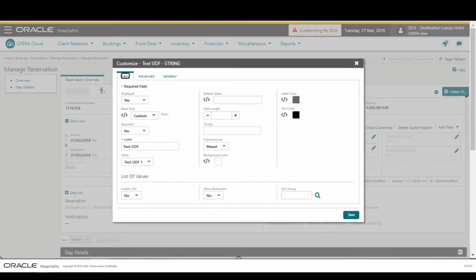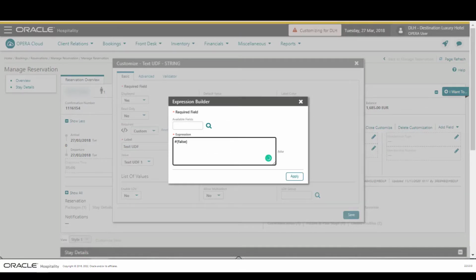Now, to define the properties of the custom field, I select Yes to display the field on the screen. Then, I select No from the read-only drop-down list to make this field updatable. Next, I select Custom from the required drop-down list and then click the code bracket. I enter the expression language code to return true only when the reservation rate code equals V-Free and then click Evaluate. Next, I'll click Apply.